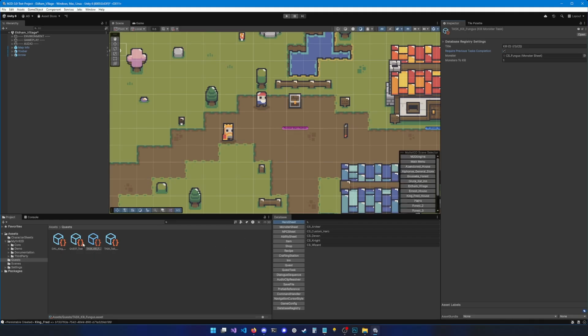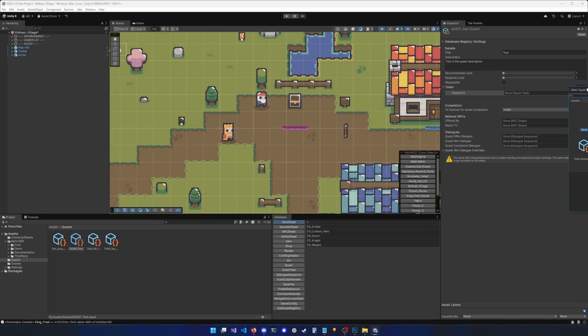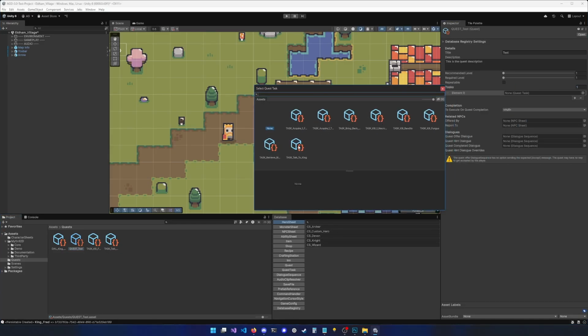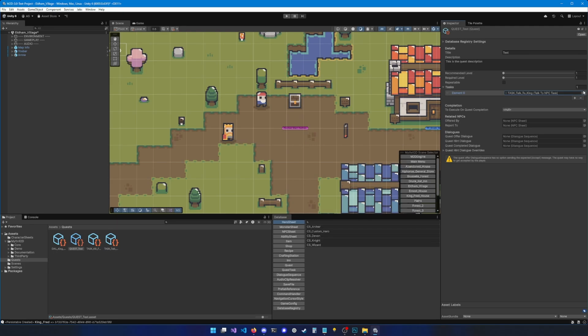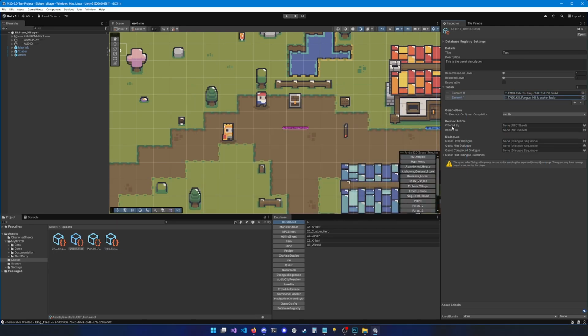Now let's go back to our quest. And let's add our tasks. The first task is going to be to talk to the king. The second task is going to be to kill fungus. After that, we need to select who is going to be offering the quest and who we would have to report to. So in both cases, we're going to use Yosbar.